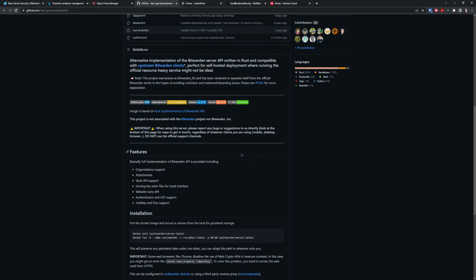And lastly, we have Vaultwarden, which is an alternative implementation of the open source Bitwarden Password Manager. And Vaultwarden is really fast. It is written in Rust and it has all the features that you can get with Bitwarden Enterprise.